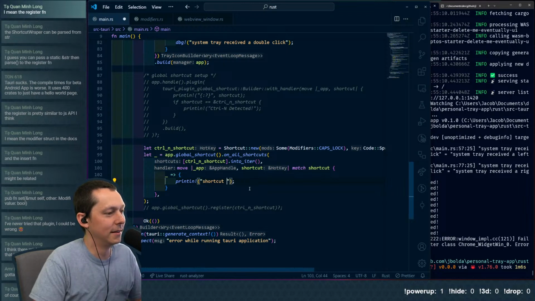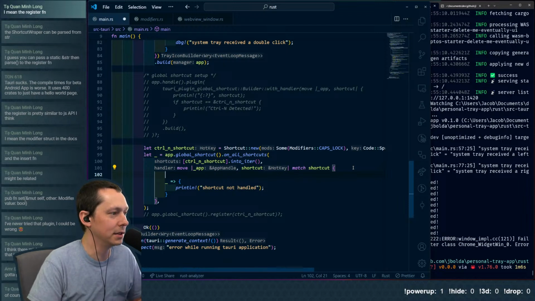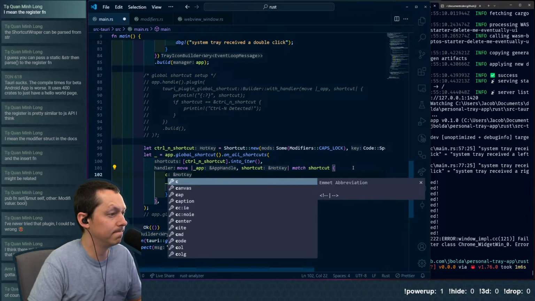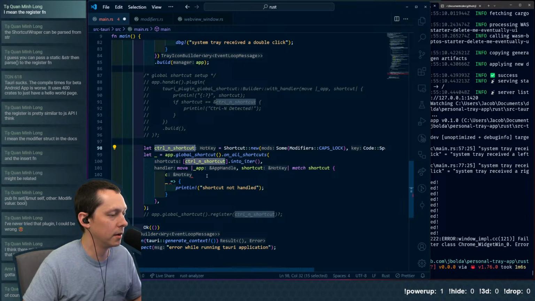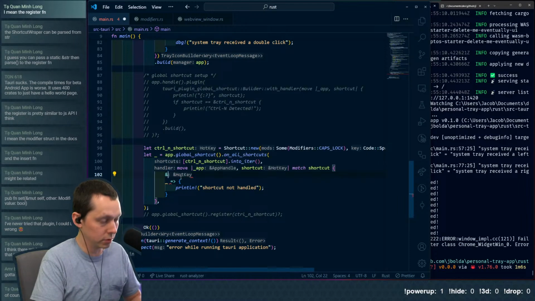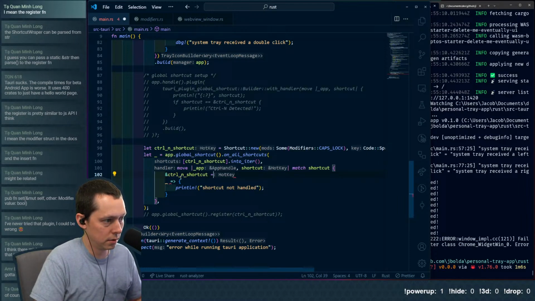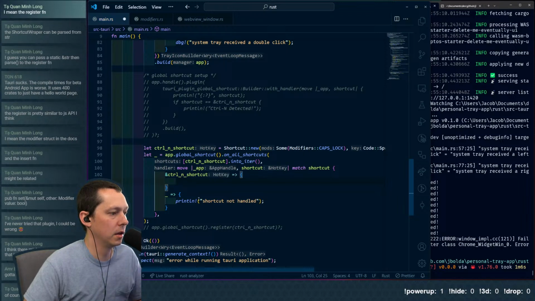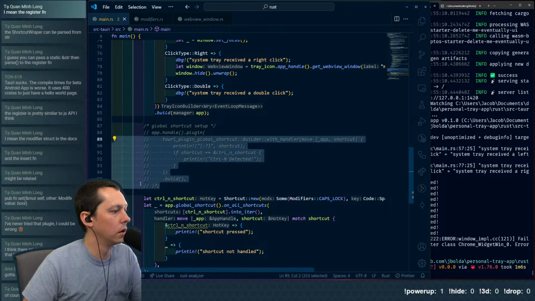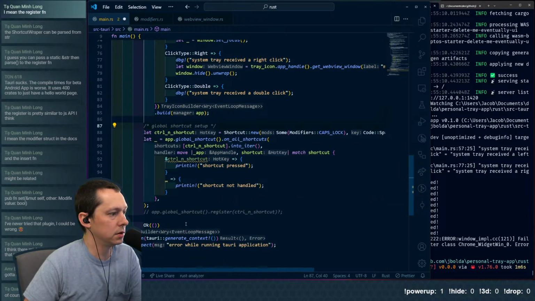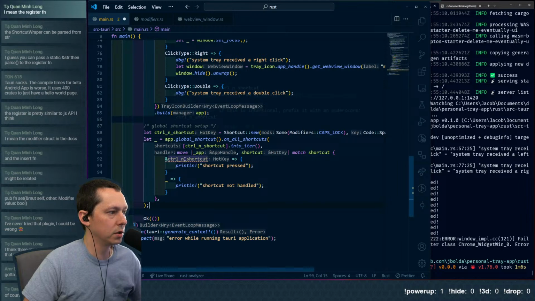Shortcut not handled. So then this could be, can we do, it's a reference to, this is a hotkey. So if we do like this, shortcut pressed. I'm definitely gonna have to change this off of caps lock, but we can deal with that. This feels the best to me because it's sort of all encapsulated.